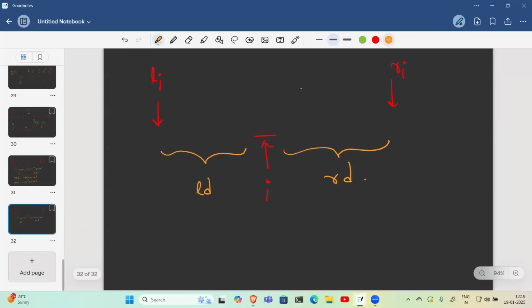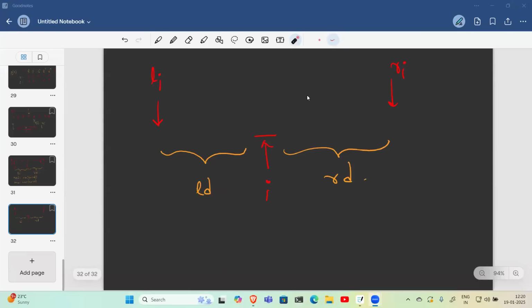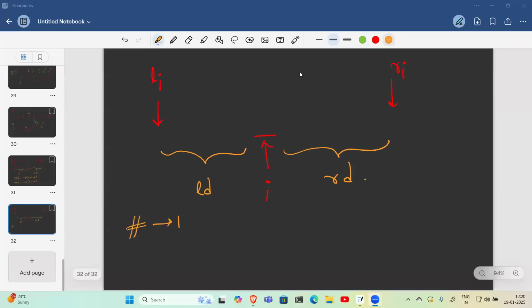We are trying to find the contribution of this I. Whenever you pick some subarray, it must be in the range Li to Ri, but it should also include the index I. That is also important. So how many subarrays of length 1 which include I? Exactly 1. Similarly, how many subarrays of length 2? I assume k is larger than 2. Exactly 2. So the number of subarrays of length 1 is 1, of length 2 is 2, of length 3 is 3.